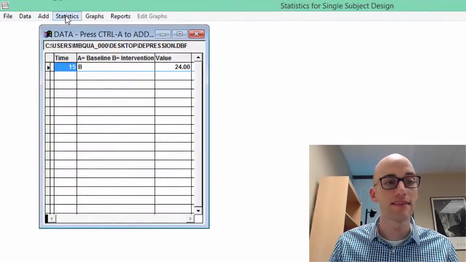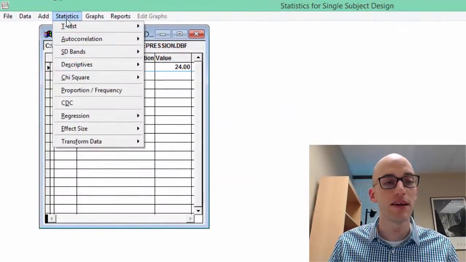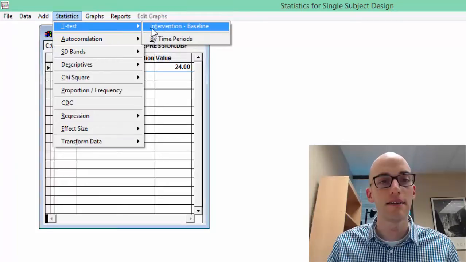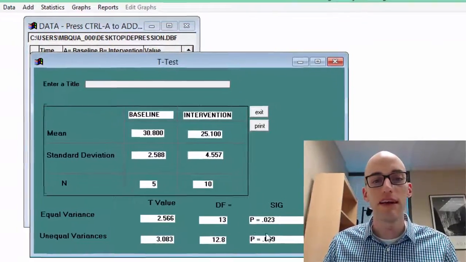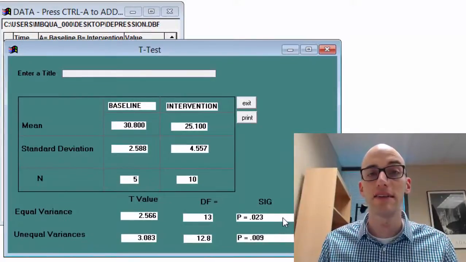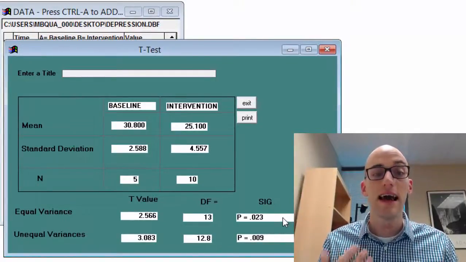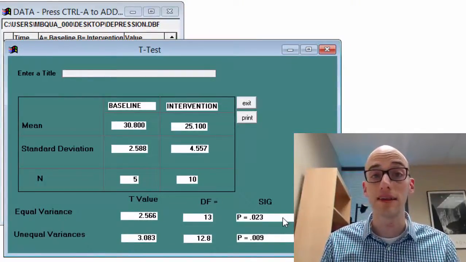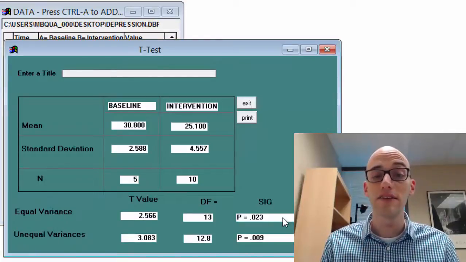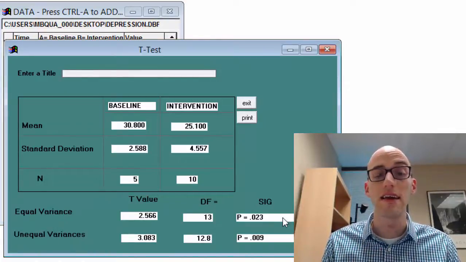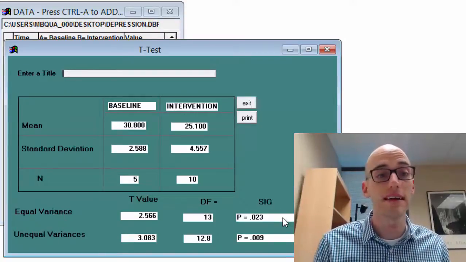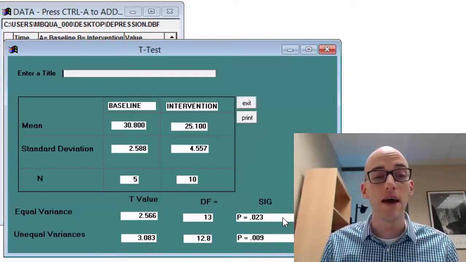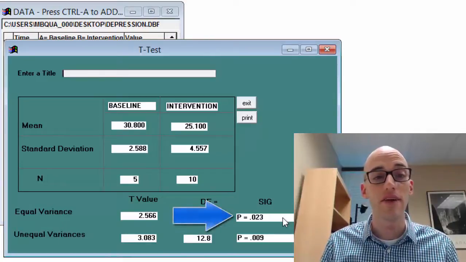So the way that you can do that is click statistics. The first one is t-test. So do intervention to baseline. And we can see that the p-value here reaches a level of statistical significance. And this is a different p-value than the autocorrelation p-value. This p-value is for statistical significance, and also the same standards, if it's below 0.05, it's statistically significant. So in this situation, our p-value is below 0.05, and we've reached the level of statistical significance.